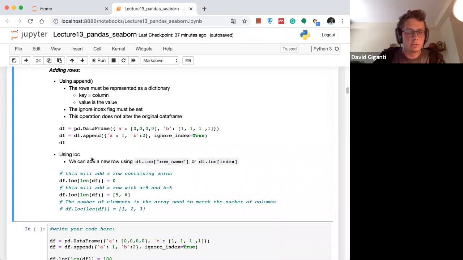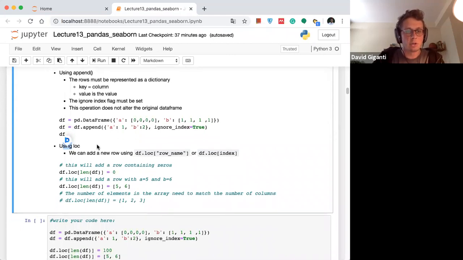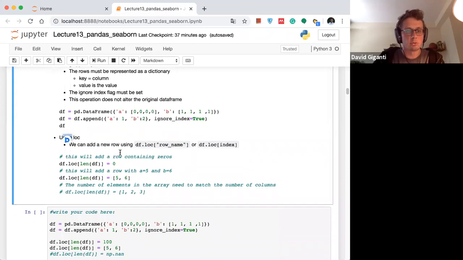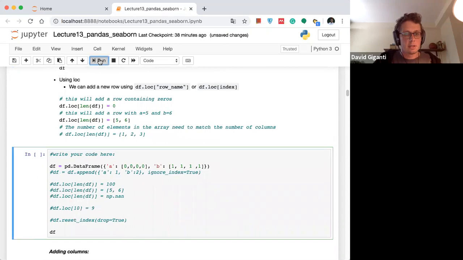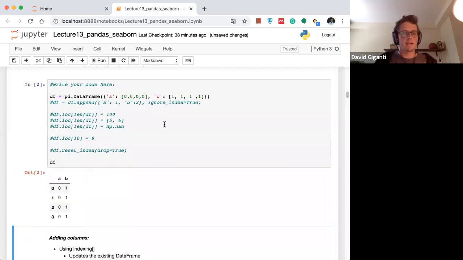Another way is to use loc. So we are going to see how we can use loc to append some new rows. Let's start here by creating, I'm going to copy everything so that everything will be clear, this simple data frame. That looks like this. So that's the data frame called df.